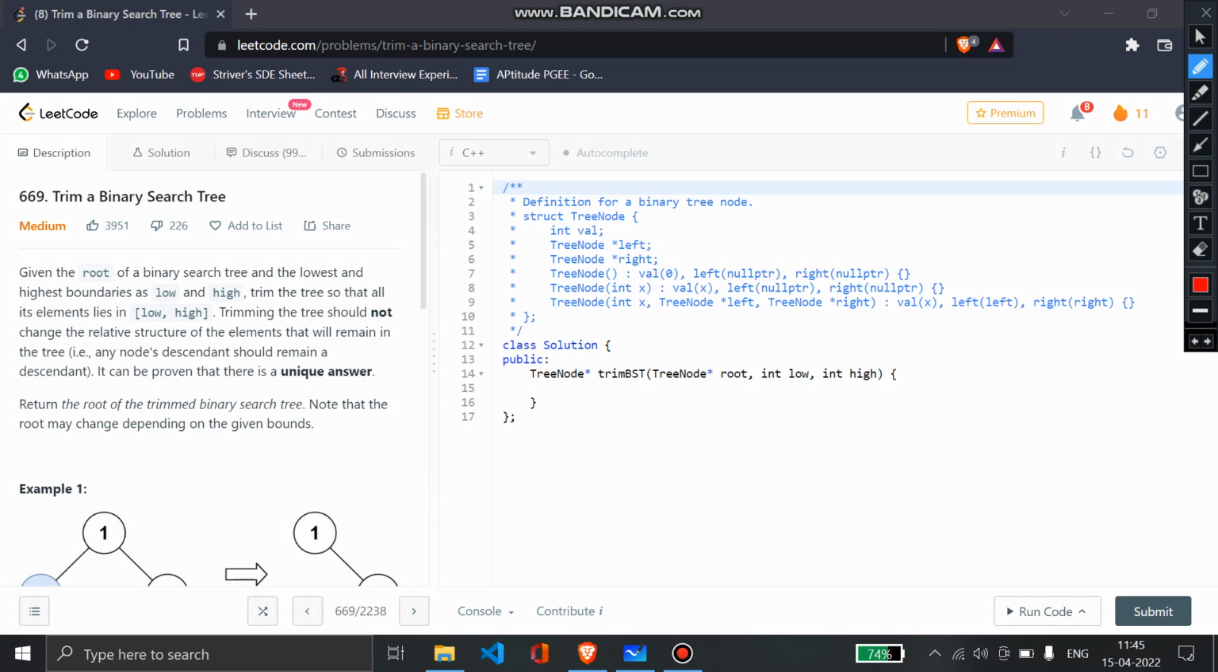Given the root of the binary search tree and the lowest and the highest boundaries as low and high, trim the tree so that all the elements lie in the range low to high. Trimming the tree should not change the relative structure of the elements. It is given that there will always exist a unique answer. Okay, let's see the first example.